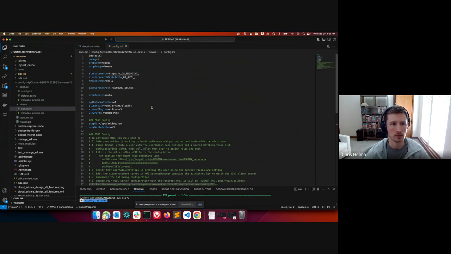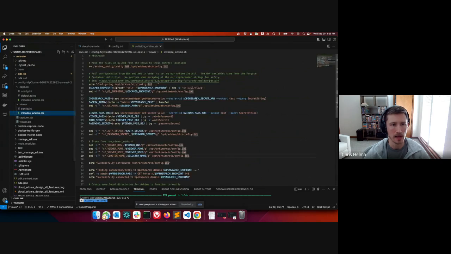So this is the viewer's Arkime configuration. It's the standard Arkime config file. No real special stuff there. Another thing that's interesting is, we have this bash script, which is sort of an entry point.